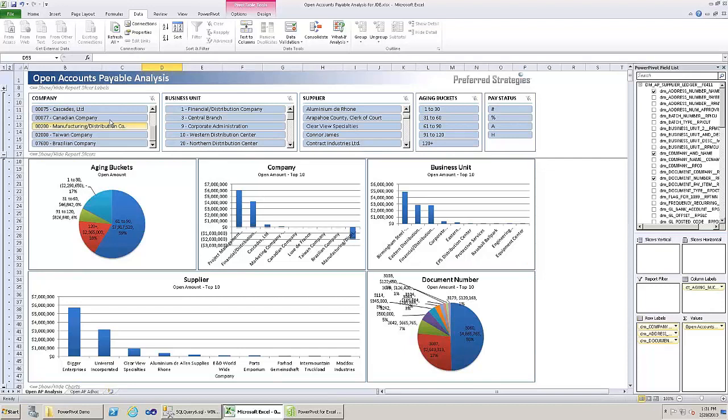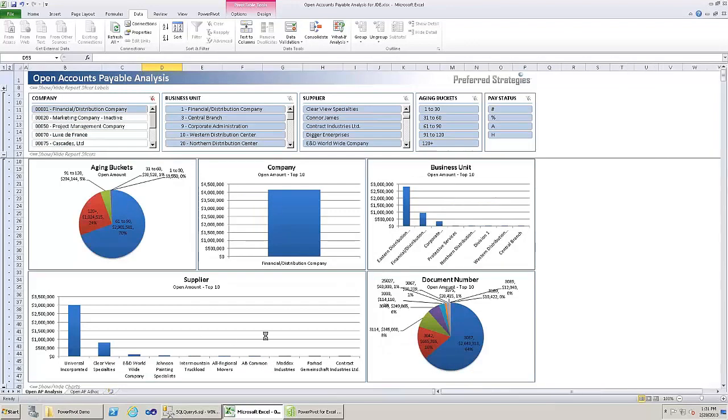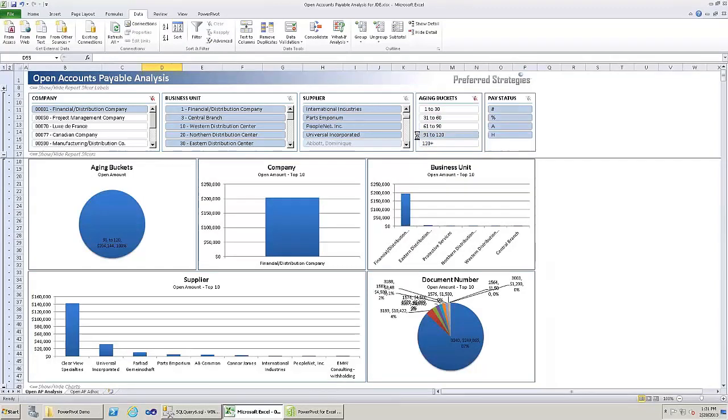Everything here is now updated and pointing to that new data source. If we go ahead and click around, select a company, get the breakdown within the company. Again, just analyzing AP, looking at maybe 91 to 120, right? So let's go ahead, what's the next step?